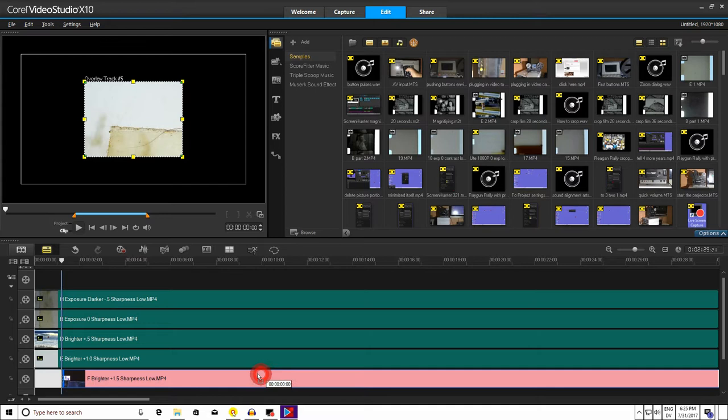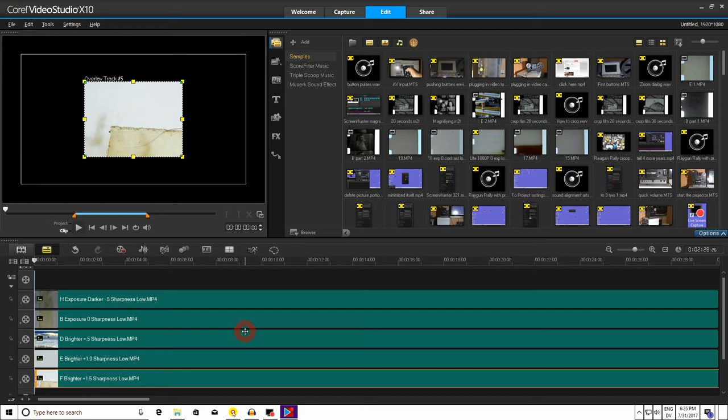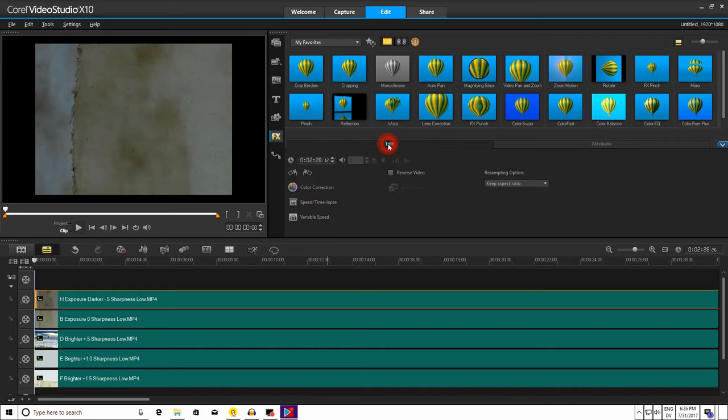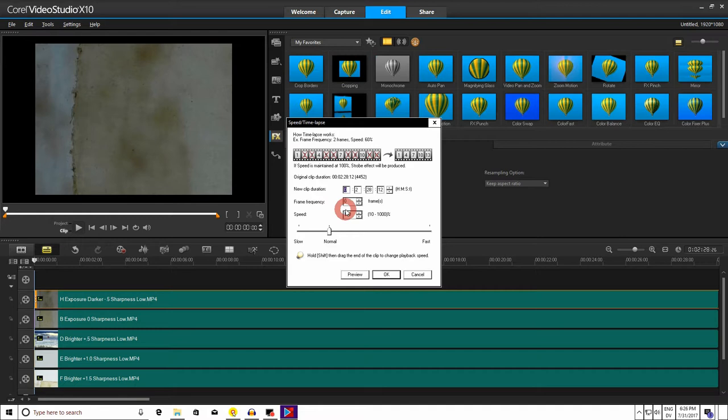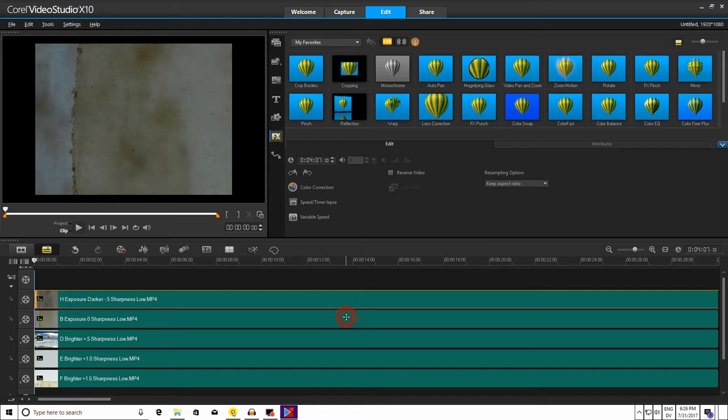Now let's set the correct speed for Super 8 on each track by double clicking a track and select Edit if we have to. Then left click Speed Time Lapse, come to Speed, highlight it, and type 60 for 60%. Then click OK. Now I'll do it to the other four tracks.